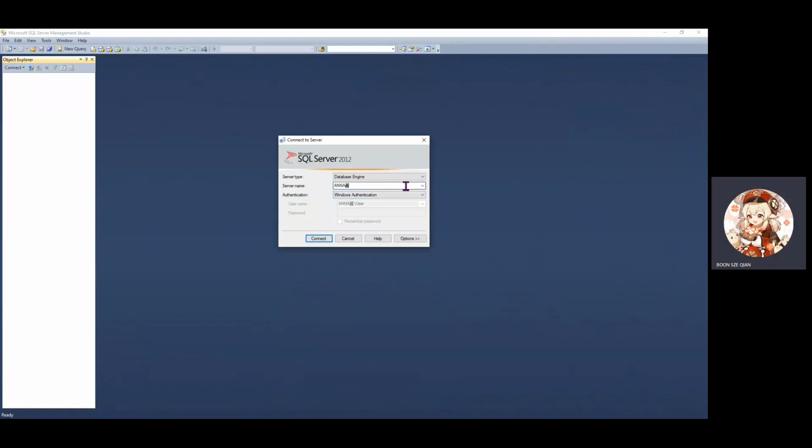First, we will try using the mixed mode authentication. So click on SQL Server authentication. Login is SA, and then enter the password. Okay, so everything's good.